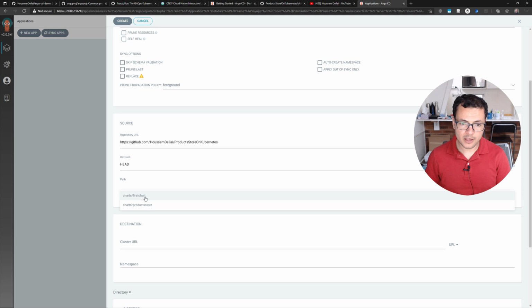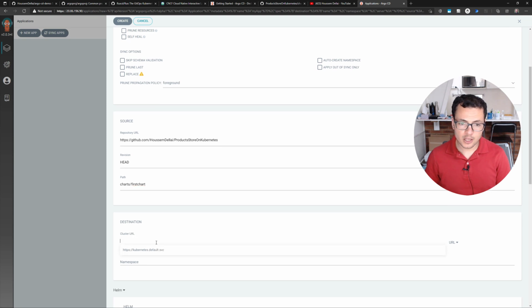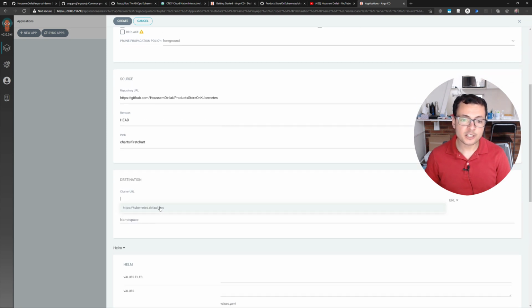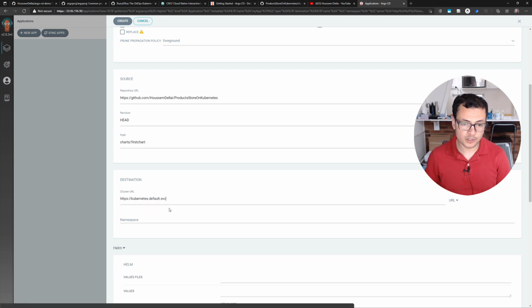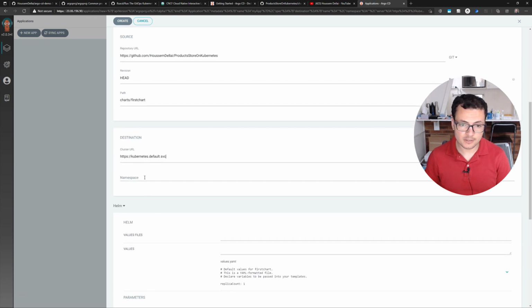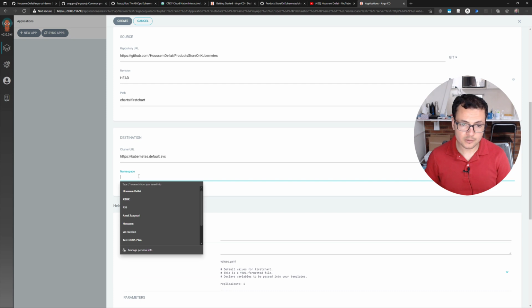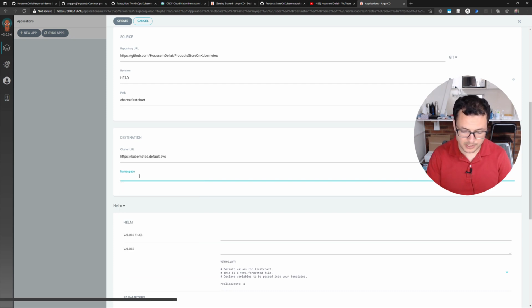And now for the path, it will ask me to choose one of the two Helm charts that I have. I continue with the first chart. And then here, Argo-CD needs to connect to the Kubernetes API, to the API controller, which is exposed through this name, through this service name, kubernetes.default.svc. And that lives inside the default namespace, actually.